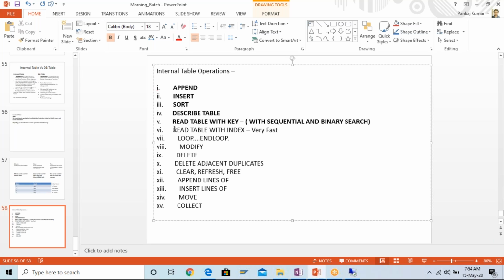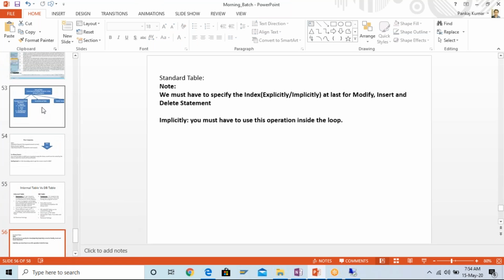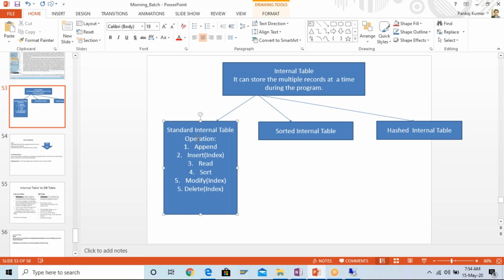This read table with index is only applicable for a standard table and a sorted table. We have three types of table: standard table, sorted table, and hash table. The index operation is only possible on the standard table and sorted table. That means you can read the record based upon the index.